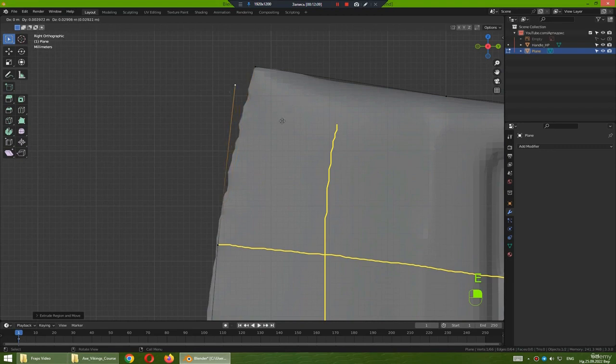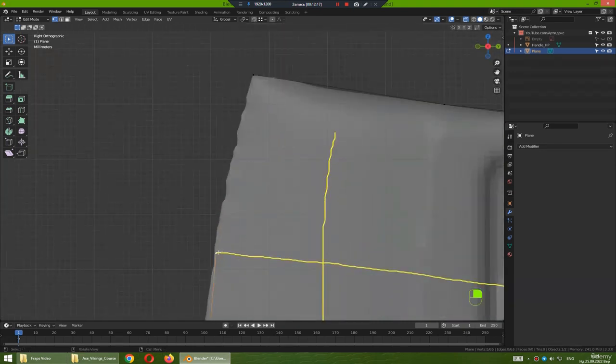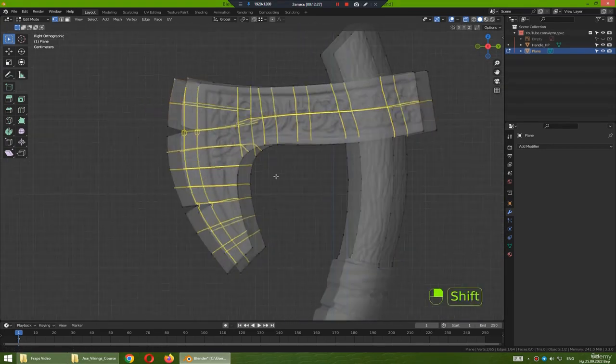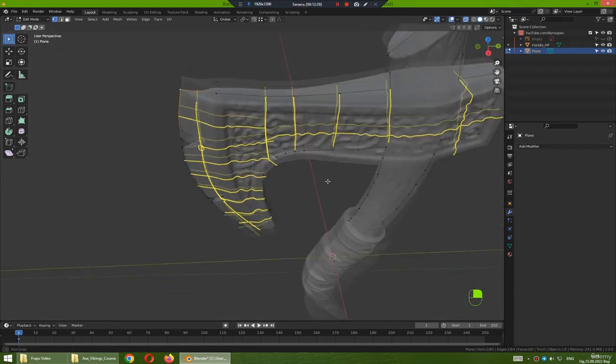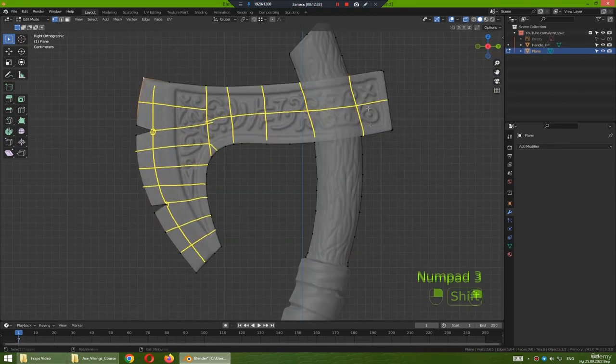And the last vertex we could leave off. I can delete it with X, vertices. Take this last vertex and with Shift take this one and press F. And they are joined together. There you go. Yes, we have drawn the outline of the upper part. Now we need to go down.